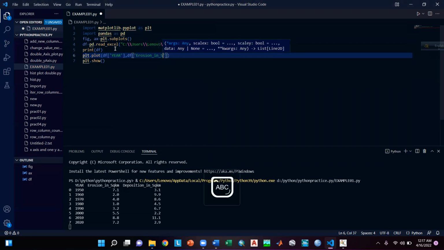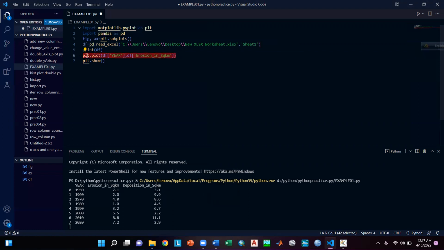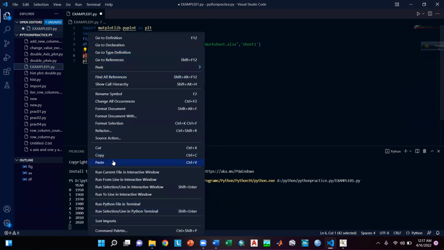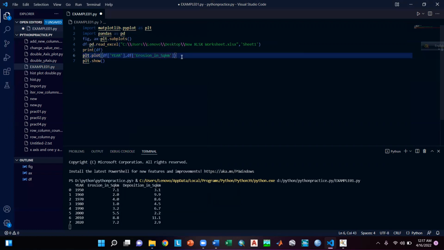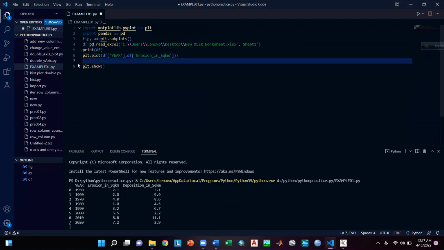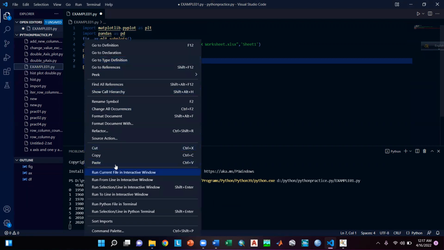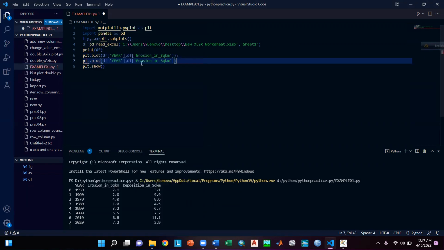in sqkm, then make the third bracket close, which is already done, then copy it, write it in the next line, then give here erosion in square kilometer. Basically we'll give it as deposition in square kilometer.